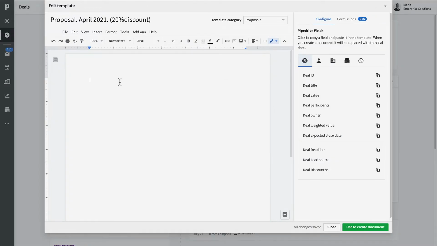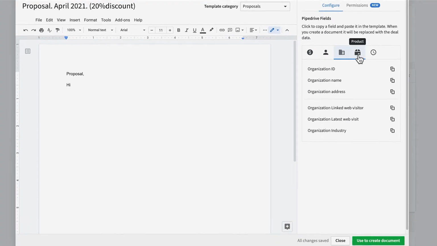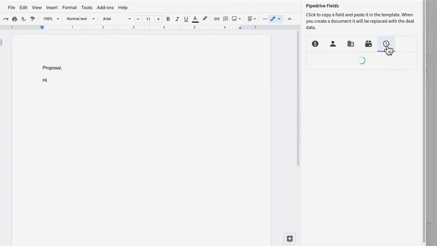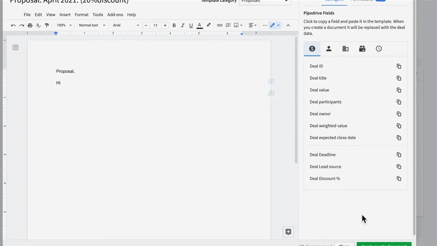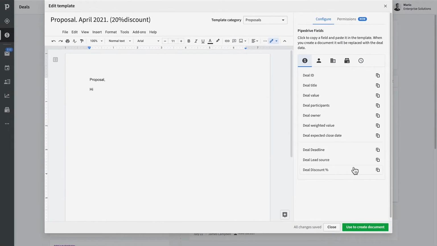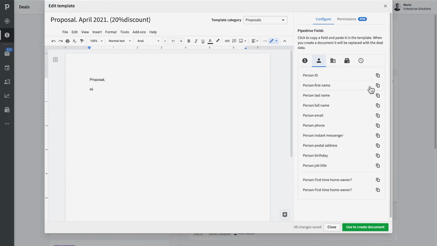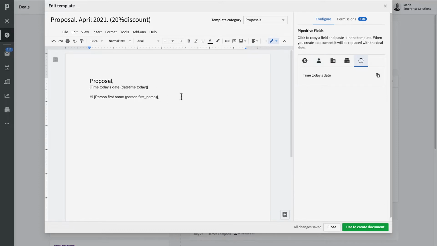Now, inside the template editor, you have the ability to add any Pipedrive deal, contact, product, and time-based fields to fill the content of your template. All custom fields show up here as well. Just copy and paste the desired placeholders into your document, and they'll be magically filled with the corresponding data once you've created your document. These are basically merge fields or merge tags if this is a concept that's more familiar to you.